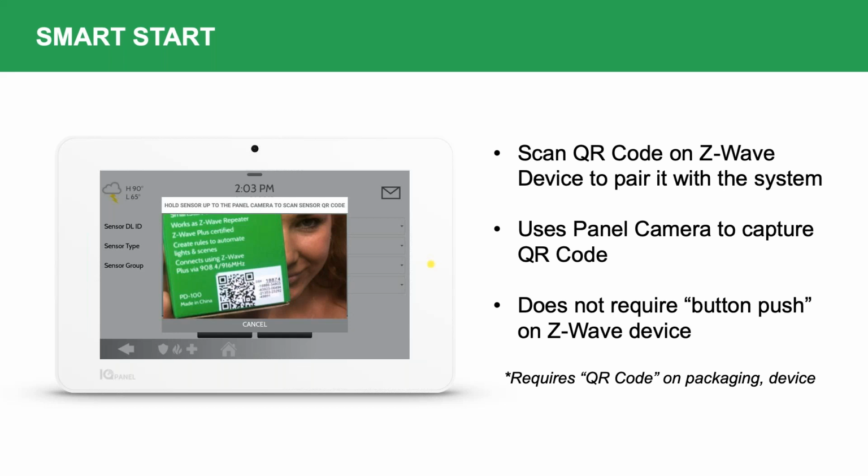So this is another tool we've added to the panel, where you just scan it and it learns it into the panel. It uses the panel camera to capture that QR code. It doesn't require you to push the button on the ZWave device, but it does require that QR code to be on the packaging. This is something we're getting ahead of, as we will see more and more of these QR codes showing up on boxes.